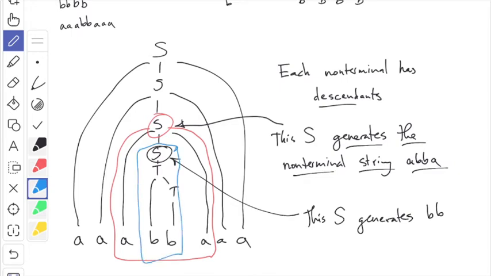Every non-terminal generates a part of the string. The S at the very top generates the whole string. But the other ones, as you go down, they generate other pieces. Now the T under the S that I just circled also generates BB. So it's not necessarily unique to those interior non-terminals.